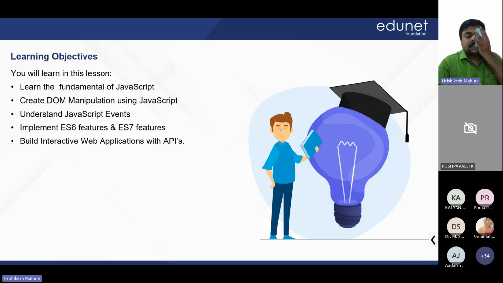So now in this session, the learning objective. First, we'll discuss the JavaScript fundamentals. Then we'll discuss the DOM and DOM manipulation. DOM means Document Object Model. This is one kind of structure that is provided by the browser. We'll discuss more about how to do DOM manipulation and what the DOM is.